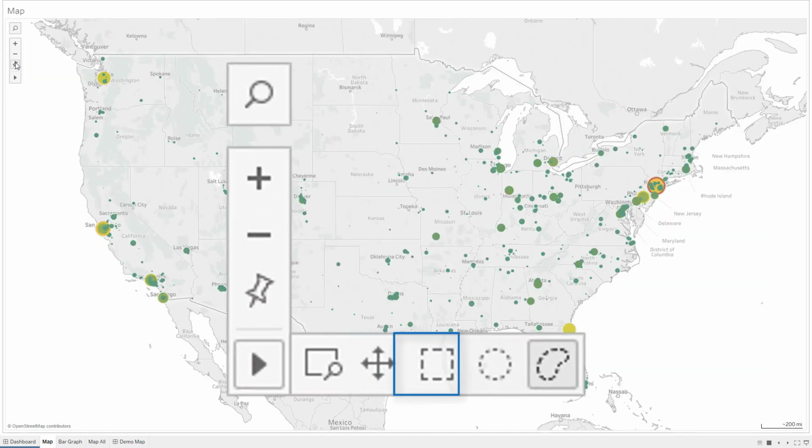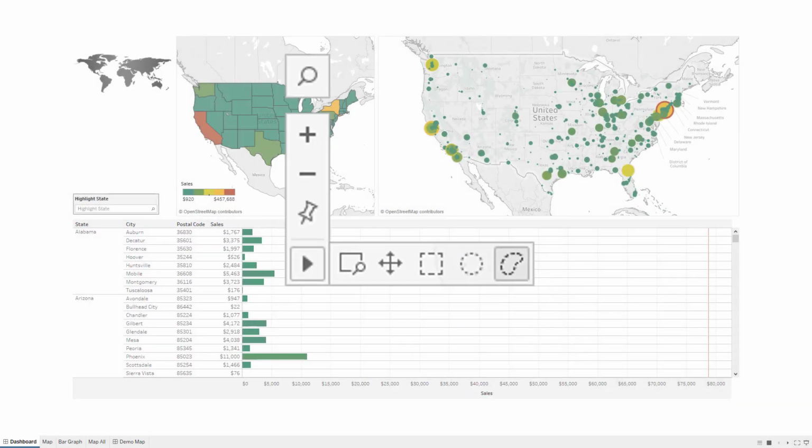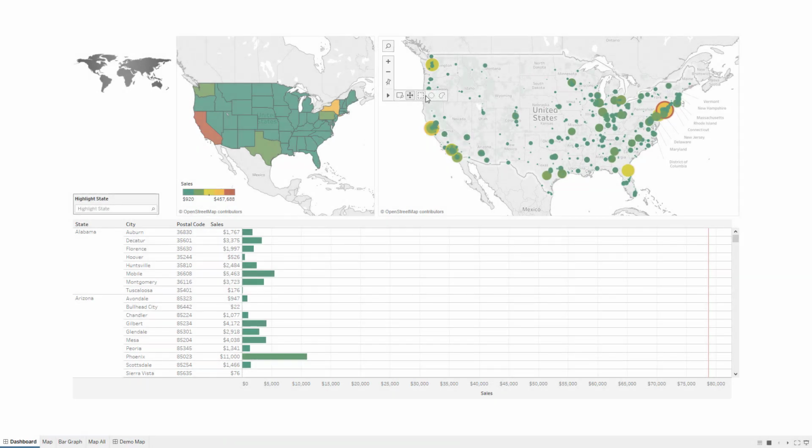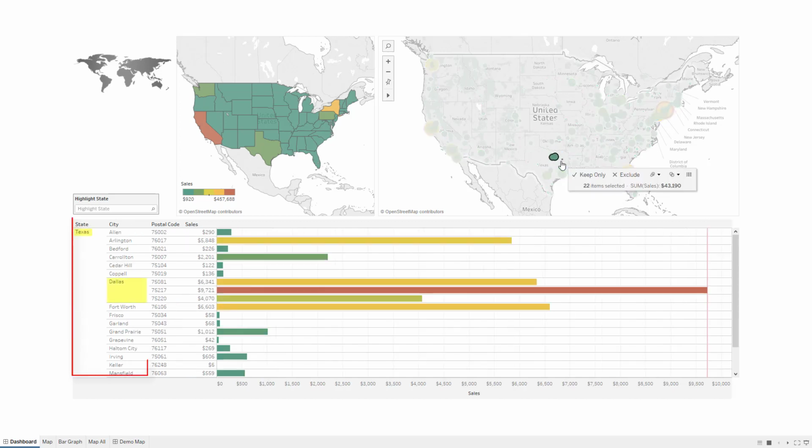The next icon in this subset is the rectangular selection icon. This icon allows for rectangular selection of points or areas on a map. A primary purpose would be to use it as a filter for other graphs within the dashboard, as shown here.